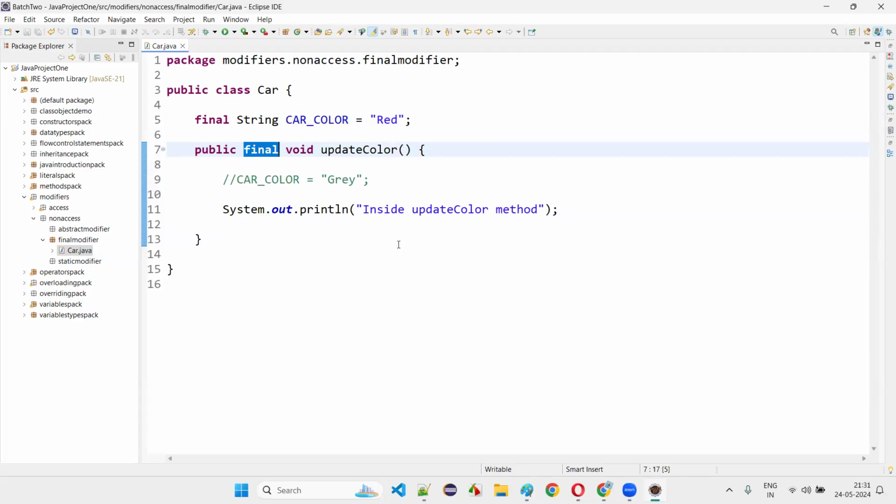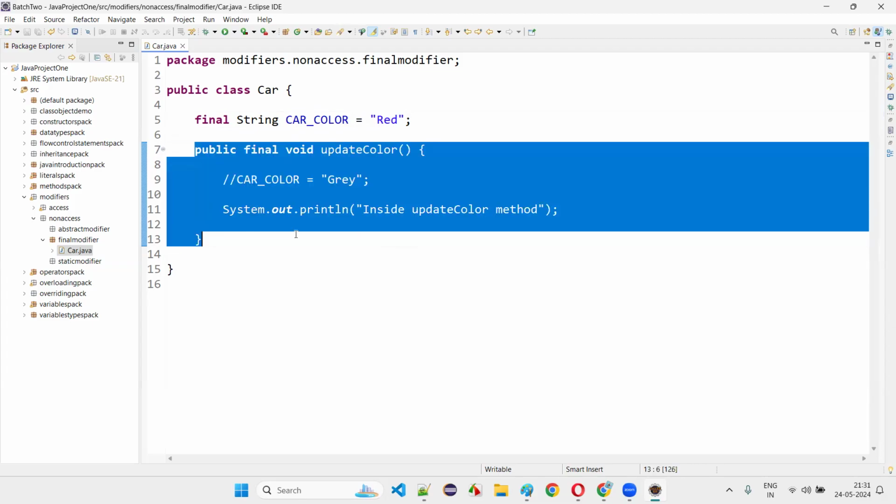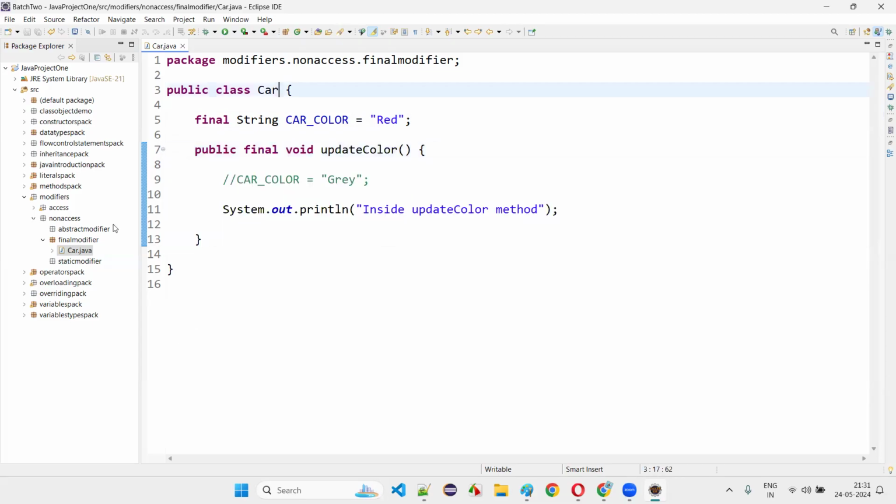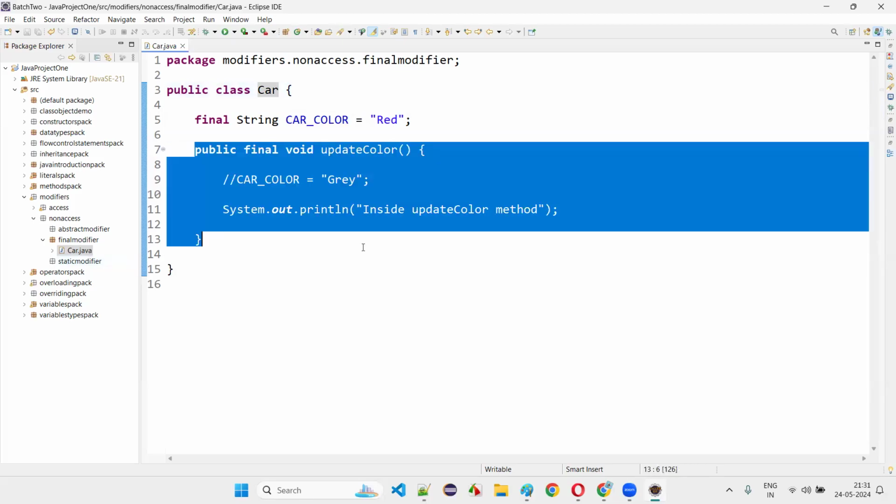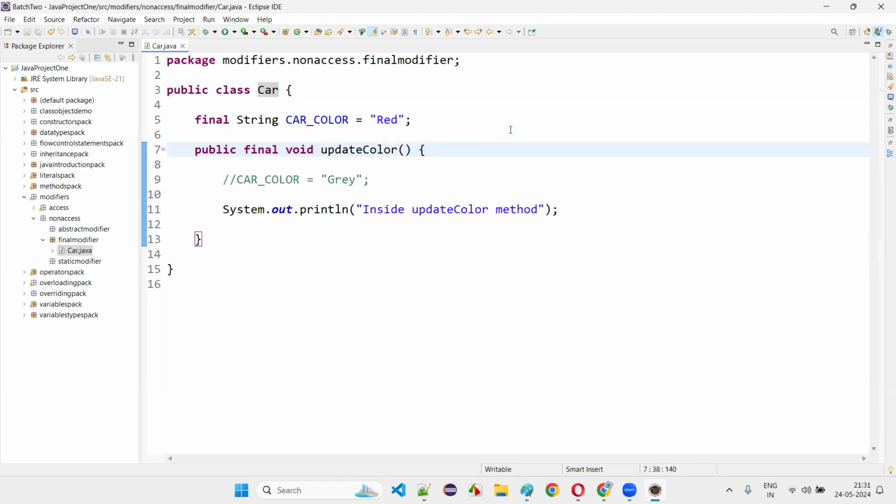How can I prove that to you? Tell me, guys. If I have to prove that this particular method cannot be overridden, what kind of program do I have to write? That is annotation, used on the method. Okay, but what code do I have to write? You have to tell me. Same method. Public void update color. By creating an object in the same method? No, that's not the correct thing.